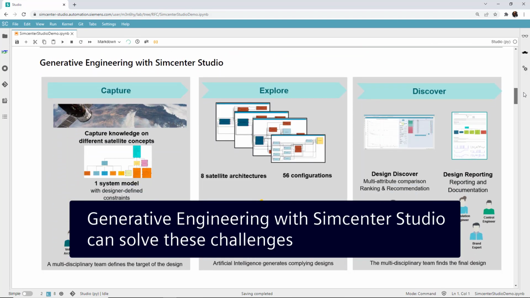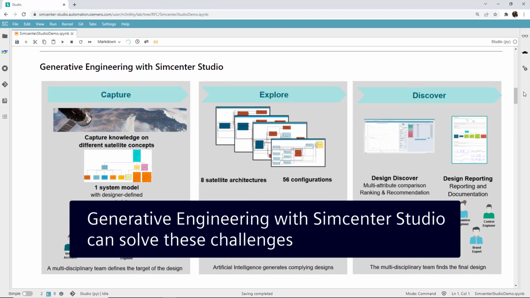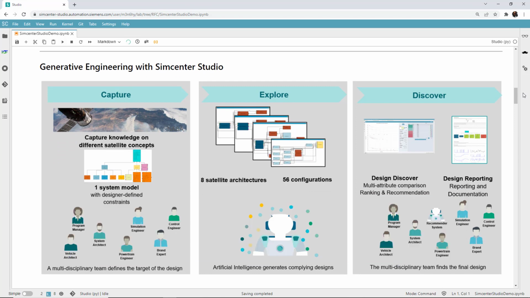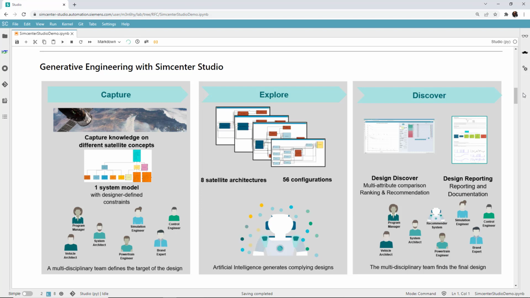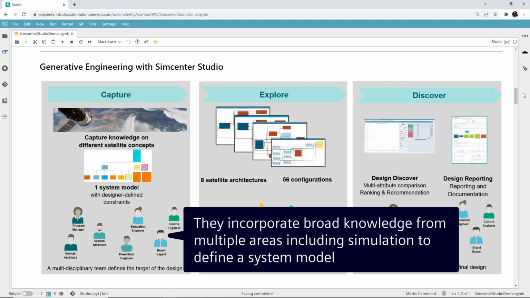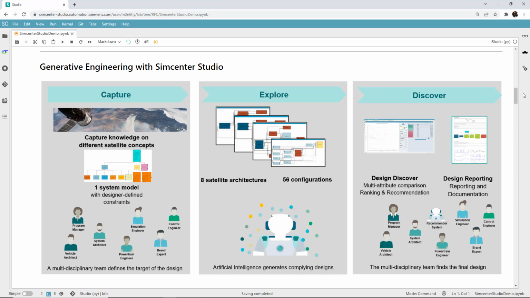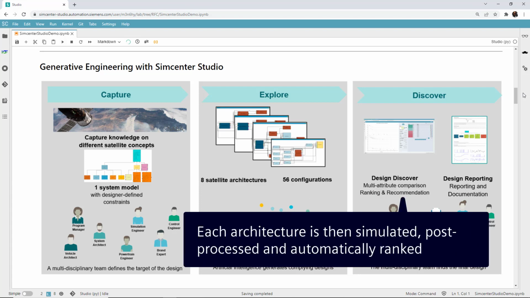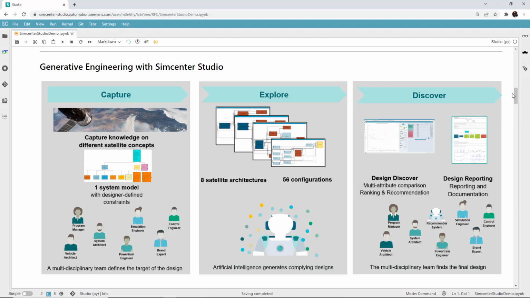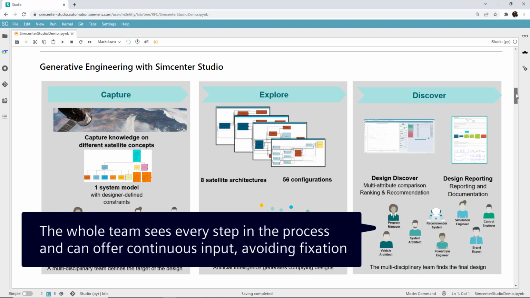The generative engineering approach of Simcenter Studio can solve these challenges. A team of experts from multiple disciplines works together. They incorporate broad knowledge from multiple areas, including simulation, to define a system model. Dozens to hundreds of architectures are then generated from that one system model. Each architecture is then simulated, post-processed, and automatically ranked. The whole team sees every step in the process and can offer continuous input, avoiding fixation.